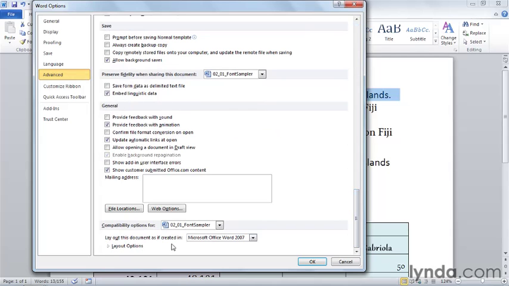Isn't that interesting? Now, there are a couple of reasons that might happen. Maybe this document originally was created in Word 2007, so it retained that layout even though I converted it to Word 2010. It could be that your default setting is to create documents as if they were laid out in Word 2007. You might think, layout, why do we care?